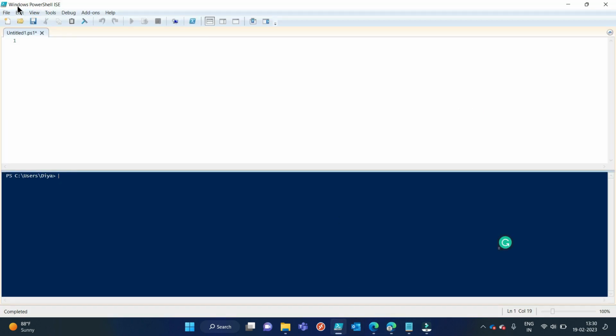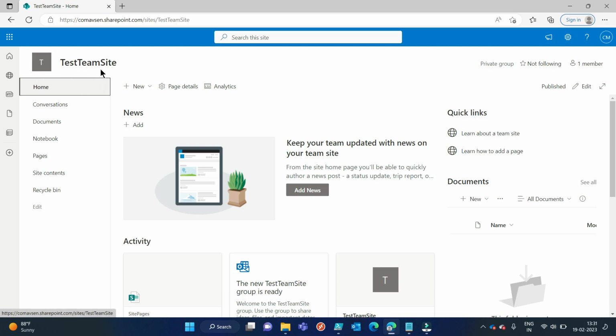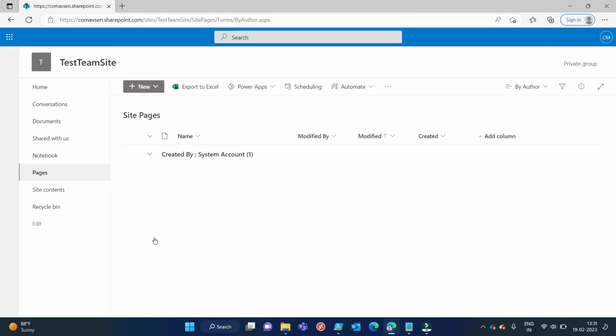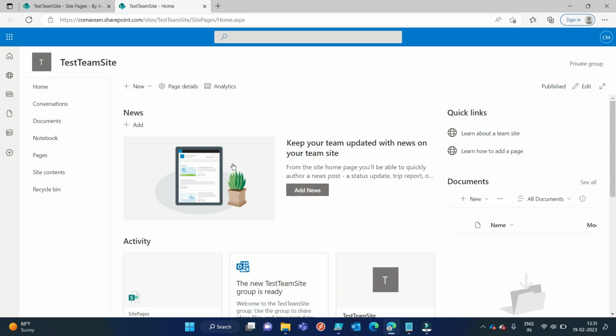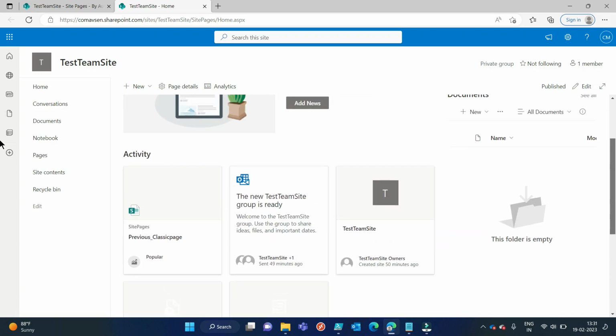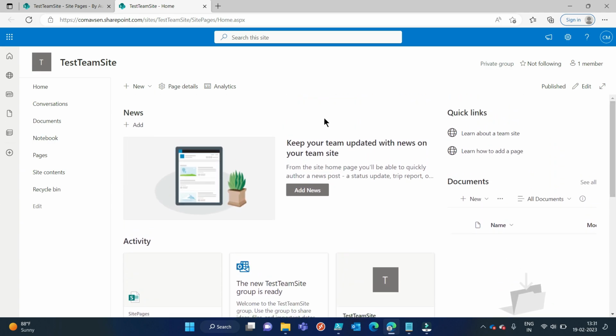So here I have opened Windows PowerShell ISE, and the URL of the test team site. It's a modern SharePoint site. I will go to site contents, site pages. I see there is only one page present here. If I click on the page, this is the home page. This is a modern page. This is how a modern page looks like: the nav bar and the fonts. You will be seeing different web parts added by default on the home page.